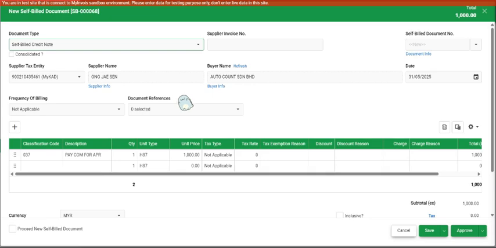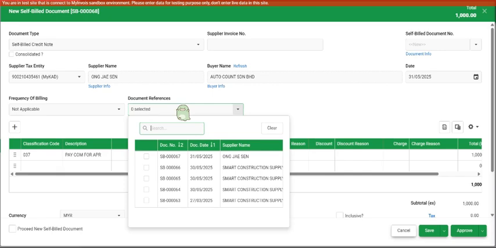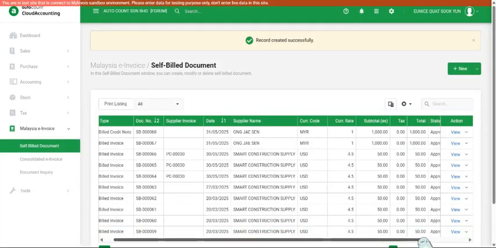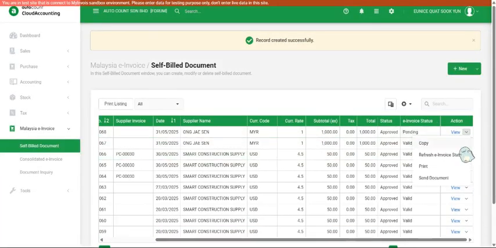So after you copy, you have to come to this reference document and tick on the same document that you actually copied. Then you can approve and send directly later on. Because the classification code and everything is copied over here, it should be the same. Once the e-invoice status becomes valid, we can look back into our My Invoice portal.